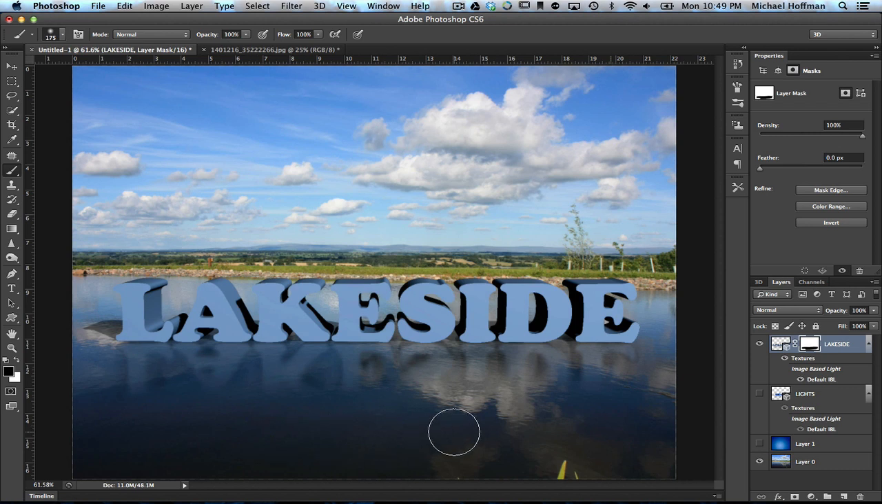So there you have it, the 3D ground plane within Adobe Photoshop CS6 Extended within the 3D capabilities of Photoshop. The techniques take a little getting used to, but they can help you to create very realistic composites. I hope you'll try them out.